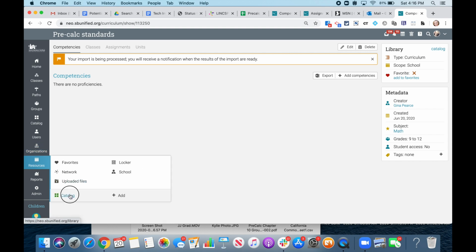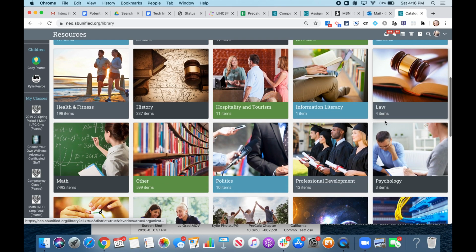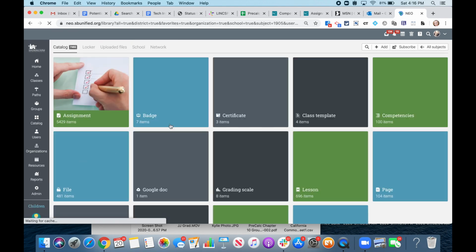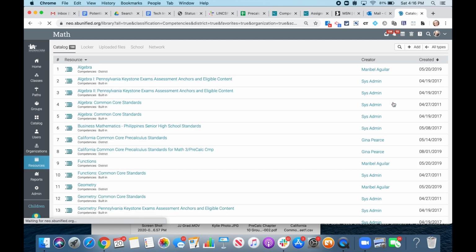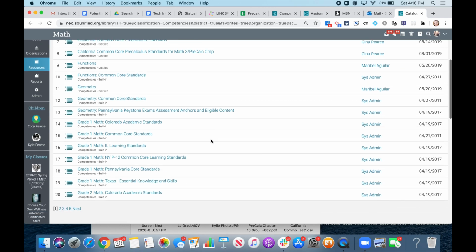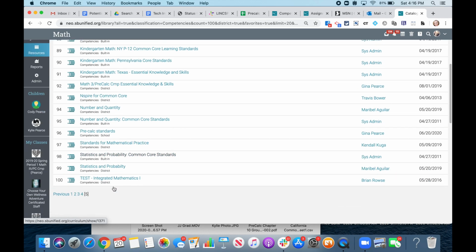If you go to catalog, you can actually make sure that it's actually where you want it to be. So if I go to the math catalog, that's where I actually put it. It's right here. If I go to that, and then I select the competencies tab. So there's all these different resources and competencies that are under math. You can kind of scroll through and see, did your competencies actually get uploaded? And a P is probably going to be on one of the last pages.